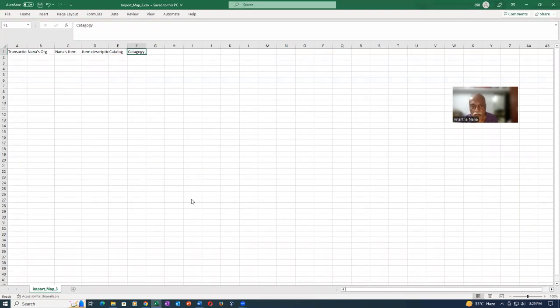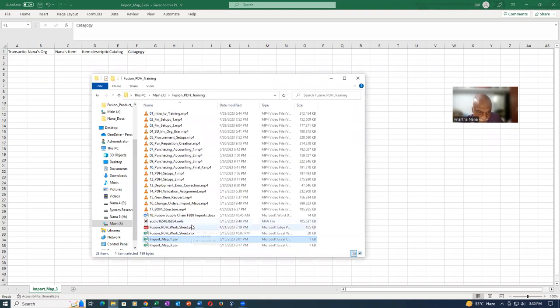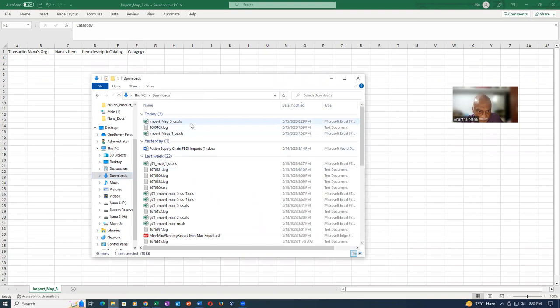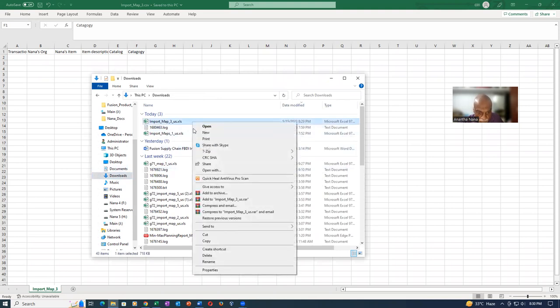So close it, and then the protection has to be bypassed. So what you will do is go here, and then go to the downloads. This is the one which I've written. Right click on this, and then go to the properties.